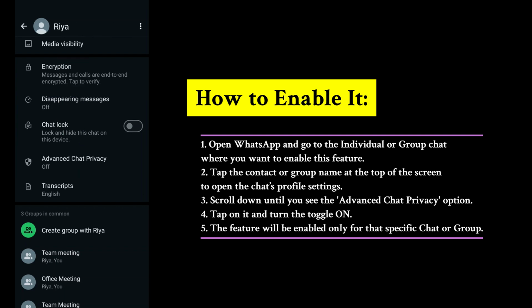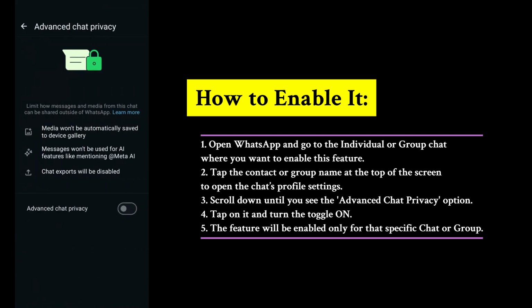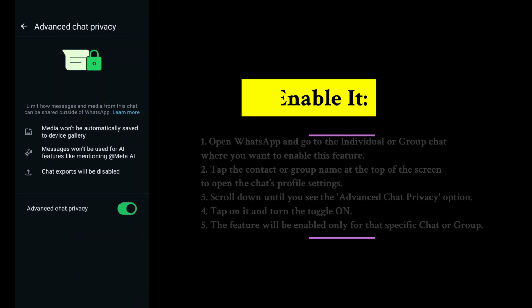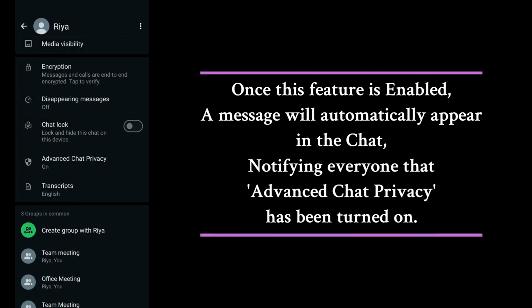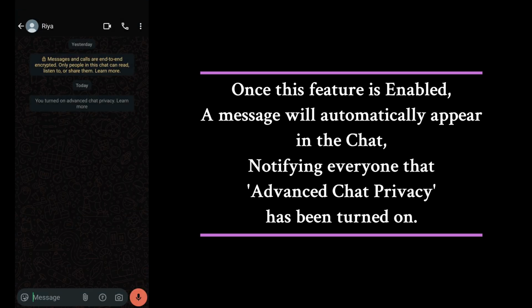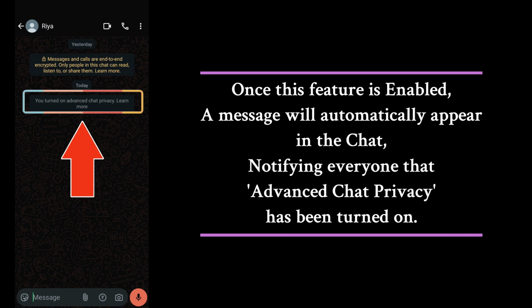This means you can stop others from automatically saving your photos, videos, or voice messages in both regular and group chats. You will also be able to block others from exporting the full chat history, including all messages and shared media files. Once this feature is enabled, a message will automatically appear in the chat, notifying everyone that Advanced Chat Privacy has been turned on.